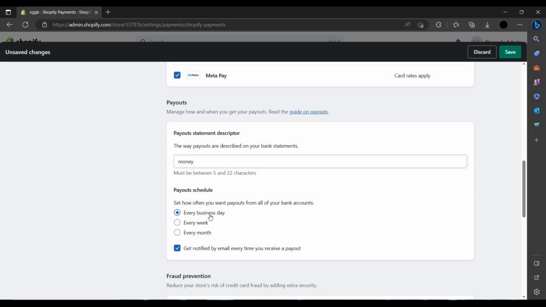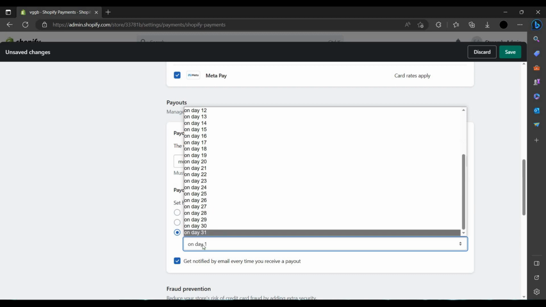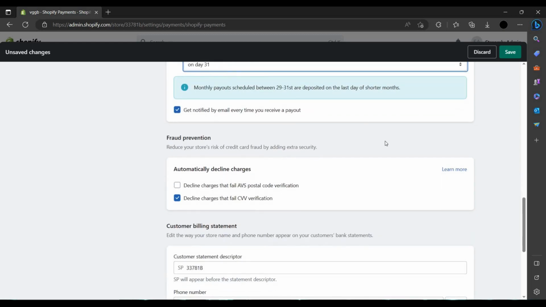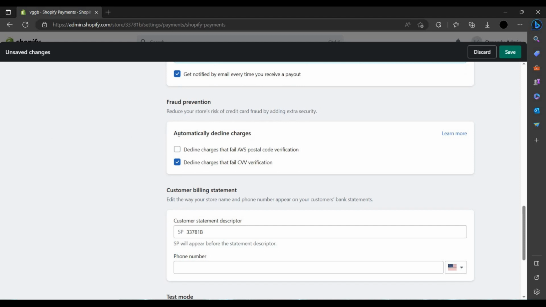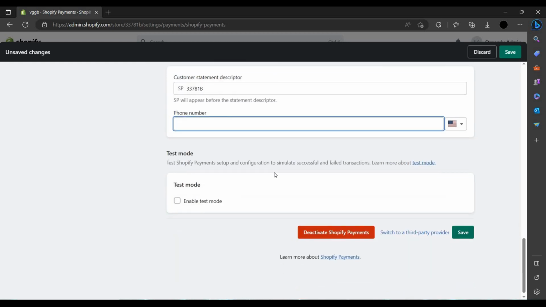You can set payouts every day, every business day, or every month, like every month on the 31st. You can select it so it will be automatically directed from your Shopify to your account. You can automatically decline charges that fail CVV verification, or decline charges that fail AVS postal code verification. You can tick if you want. For this you can add a customer billing statement. You can add your phone number, and you can just turn this on also.